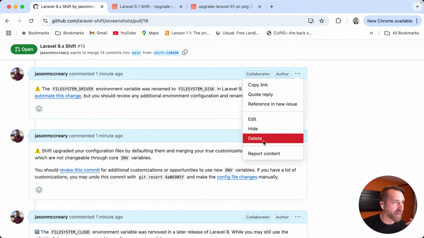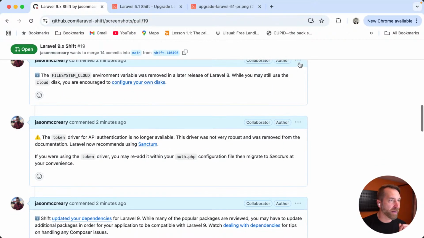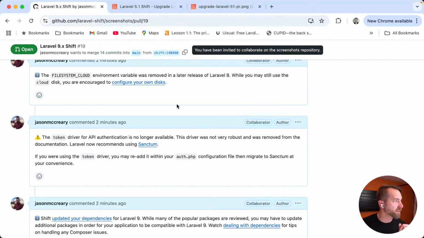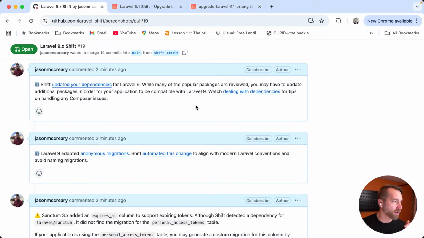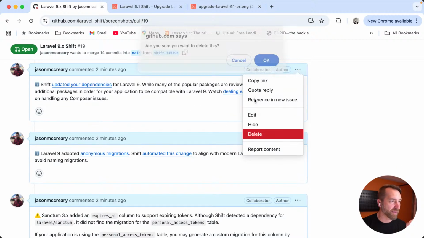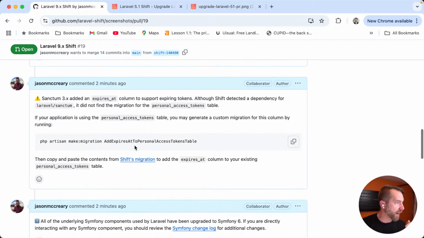File system driver changed its name. I'm not worried about that for two reasons. One, I don't use anything for the file system. And two, I know that the environment configuration changes heavily in every version, so I'm not going to worry about those changes right now. Not going to worry about config file changes, not going to worry about new env bits. We're not using the old token driver, so I don't need to install or move to Sanctum. We barely have any dependencies, but anyway, it did that. That's good. Anonymous migration's great.